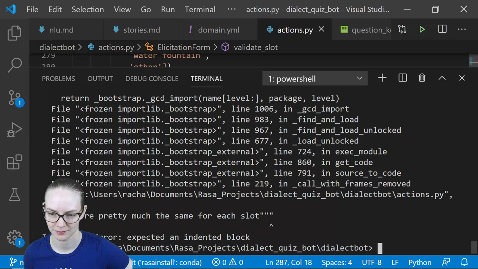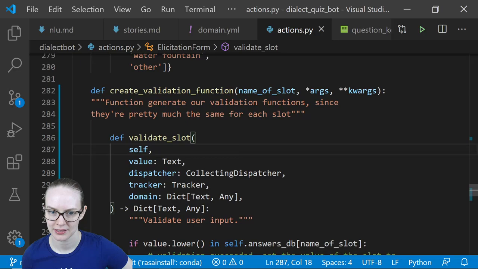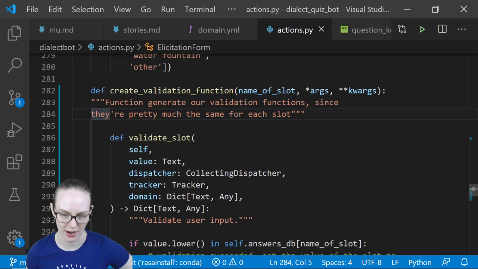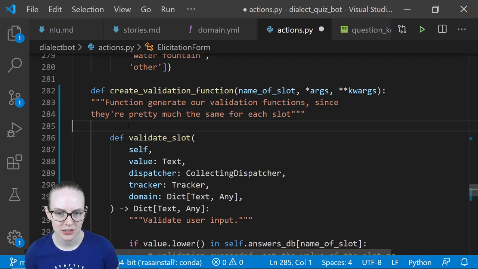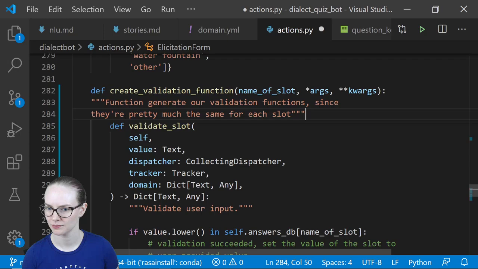Expected an indented block, line 248. All right. I'm assuming that when I said 248, what I should have said was 284. Okay. Is this too far indented? I'm pretty sure that's right.